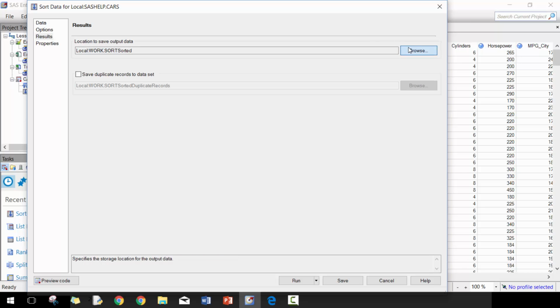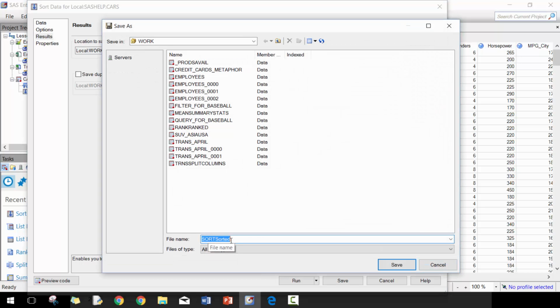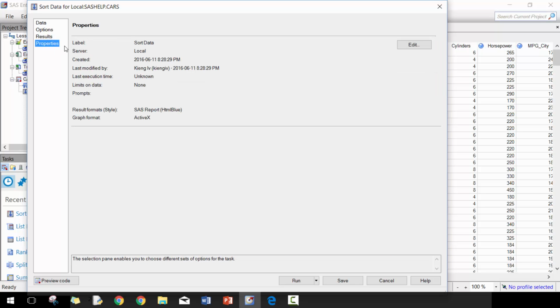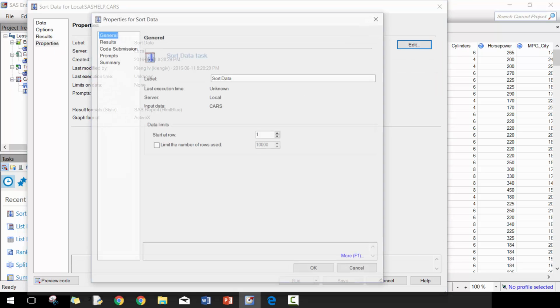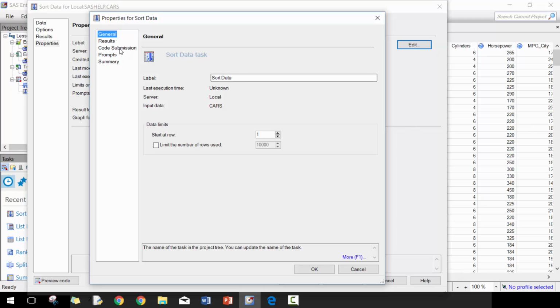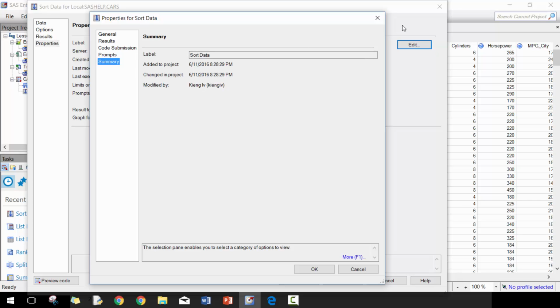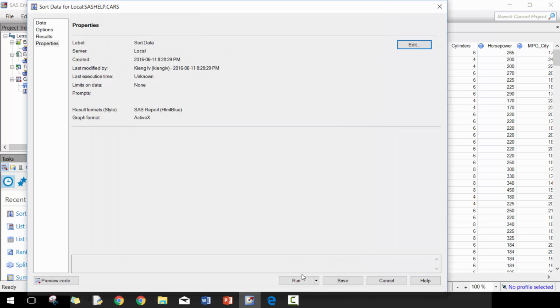So here you can rename it. Let's call this model unique sorted. And then here I don't want to save it locally, duplicate it. We can edit some options here if we wanted to. So you can rename it, label, change all these different options where applicable. But in this case, I'm just going to run it.